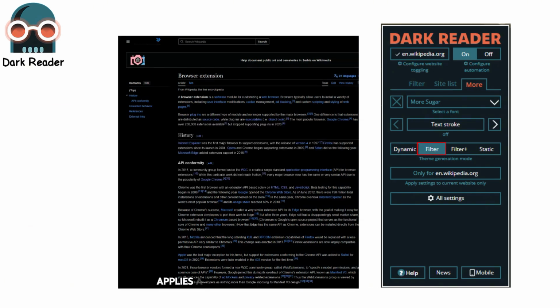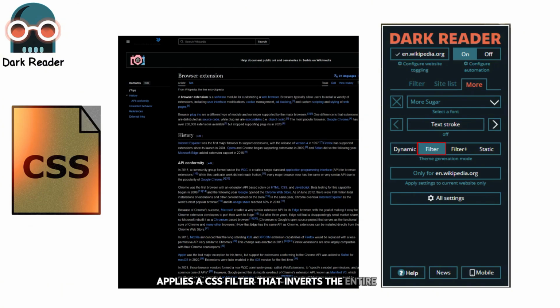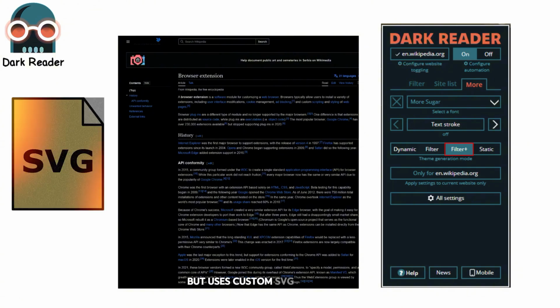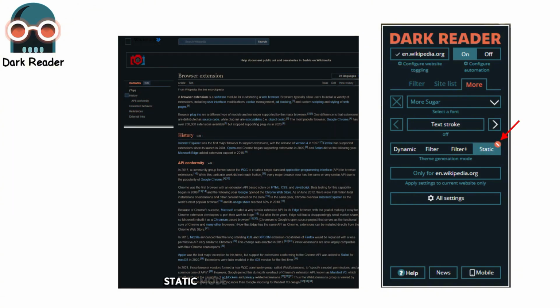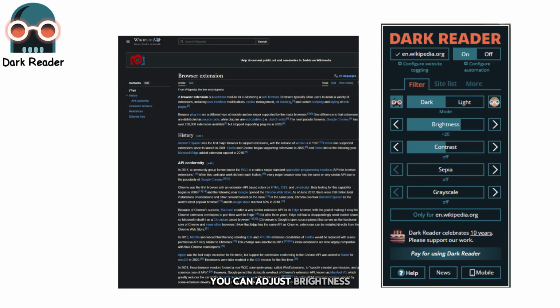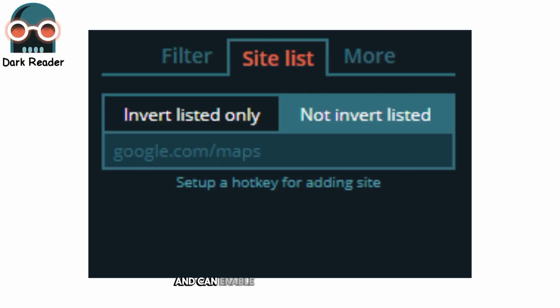Filter mode applies a CSS filter that inverts the entire page and then reverses certain elements back. Filter Plus works the same way but uses custom SVG filters instead, which preserves colors more accurately. Static mode has a built-in custom CSS editor. You can adjust brightness, contrast, sepia tone, and grayscale independently, and can enable or disable the extension for specific websites.